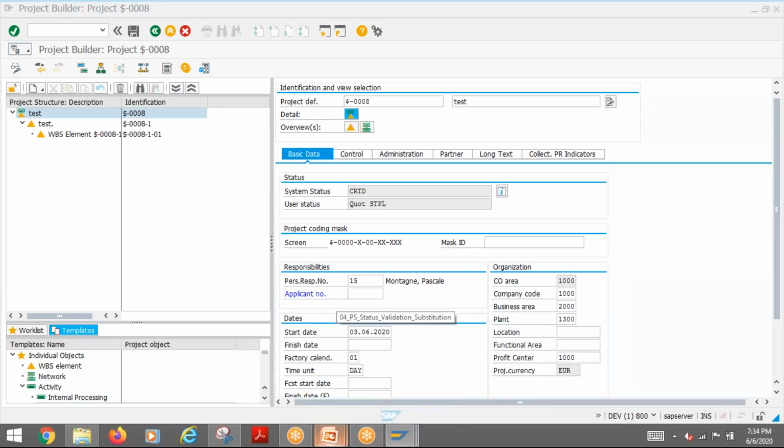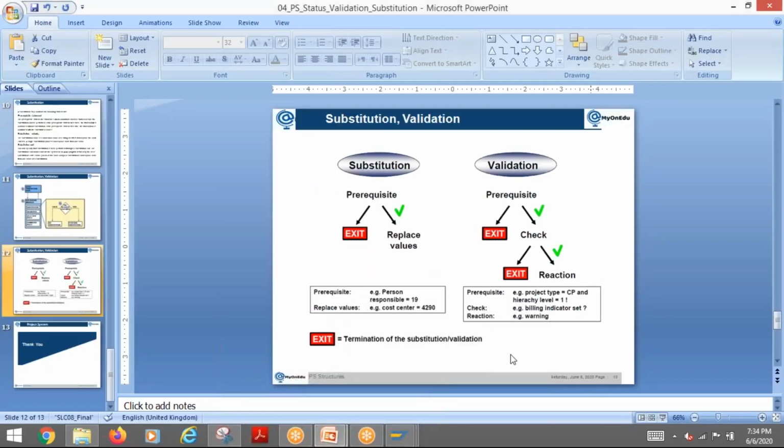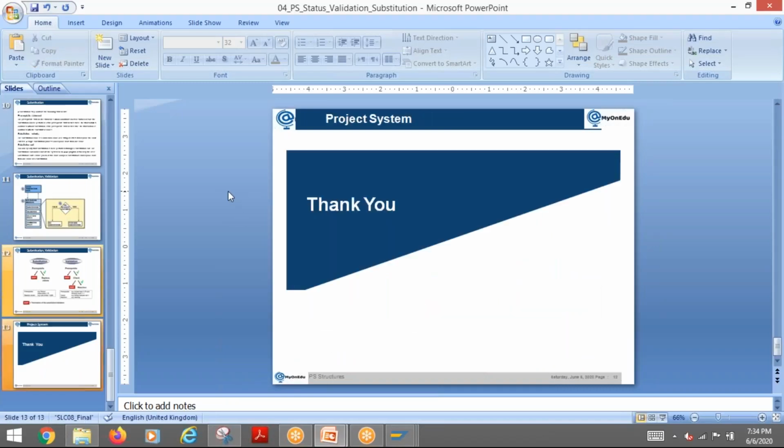So that's all from myself for today. Now in the next sessions we will look at network. For network, again, I will not go through substitution, validation, user status and all those things, because they are already covered, and it is the same thing there as well. For network, we will talk about generic network, then the different functionalities, scheduling, and all those.